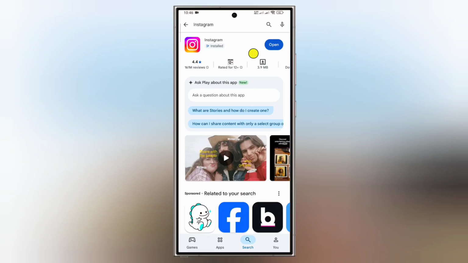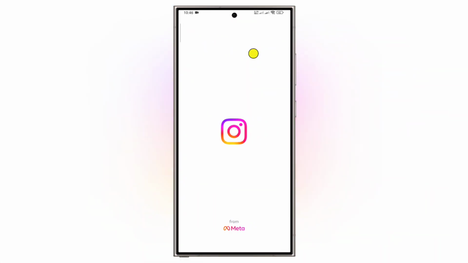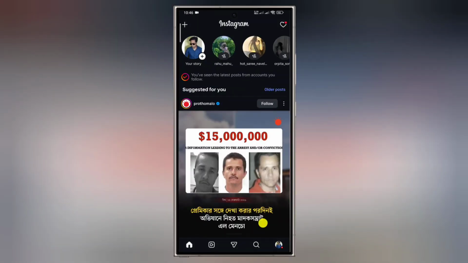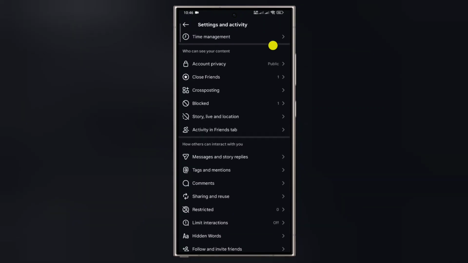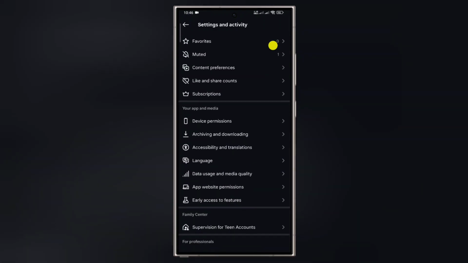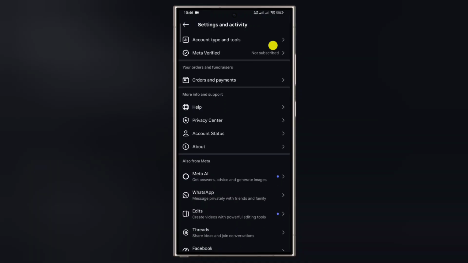Then open your Instagram app, go to your profile, tap on three dot icon and scroll down. Here you can see Meta AI Assist option.